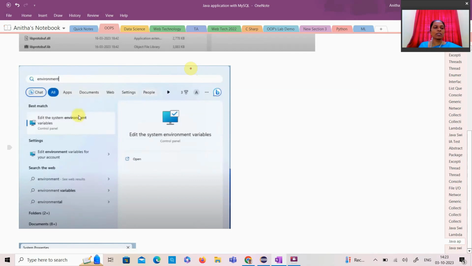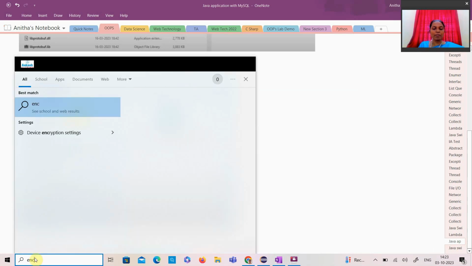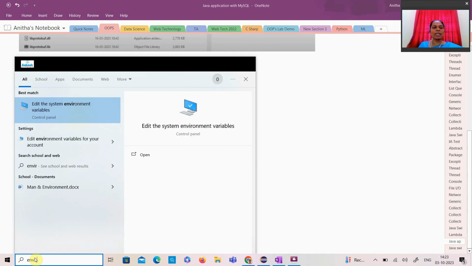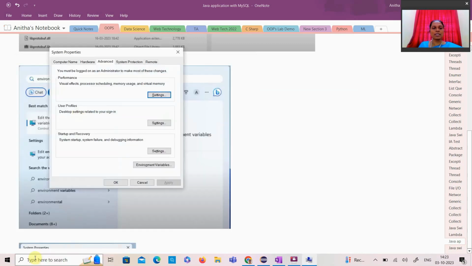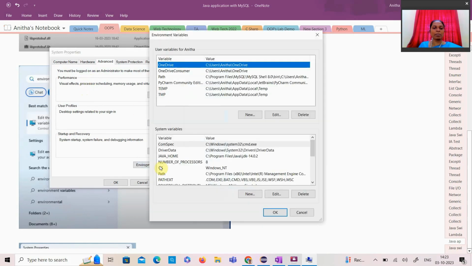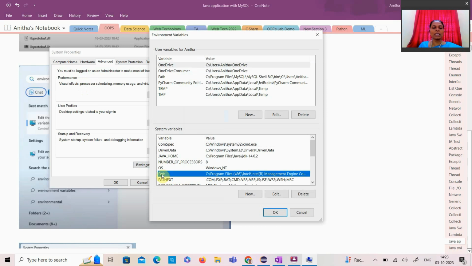To get there, you have to search for system environment in your Windows. Just type environment here. You will have Edit the system environment variables, so open it. Then here you have Environment Variables, so click it. There you have something called Path. You need to add the MySQL server path in the system settings.